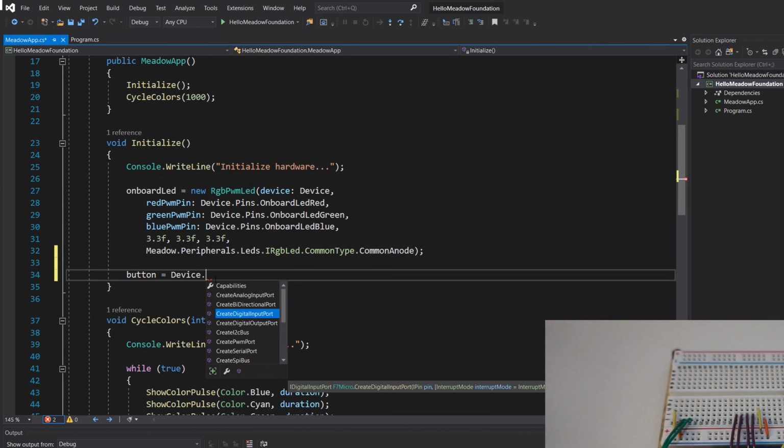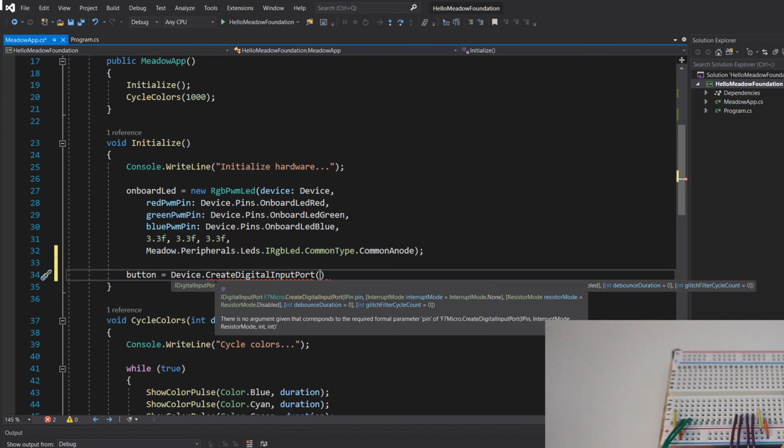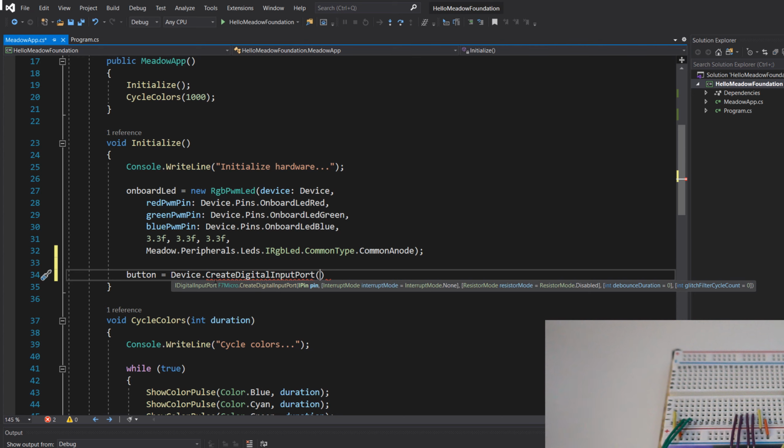And so we're going to call create digital input port, it's like a factory method, and the first thing it's going to ask for is a pin. Now I just said that the device class knows all the pins and actually has a pins property, and I can specify pin D12. And of course it has representation of all the pins on this particular board. If we had other hardware form factors in the future, we would have a different hardware definition class.